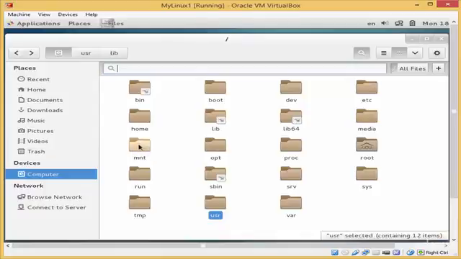The next directory over here is the mnt, or mount, directory. In this directory, you will find any media that you add to Linux, either if it is a CD-ROM or flash memory.